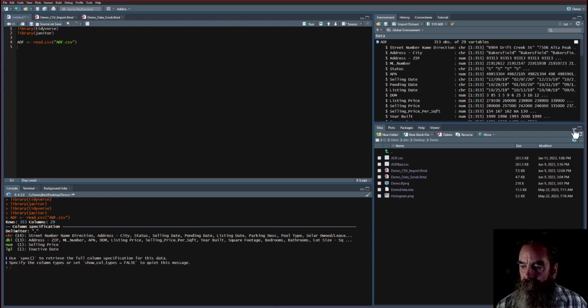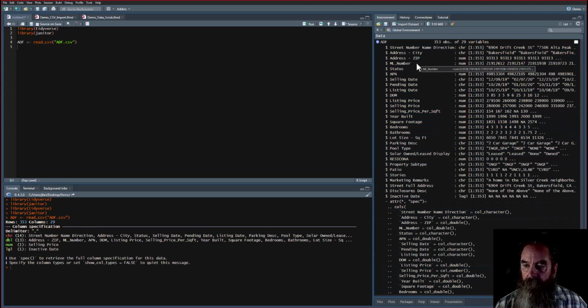We'll take a peek at that, minimize the files there. There's all of our data as it comes straight from MLS. And we can see here that we've got a couple problems with the selling date, pending date, listing date. They were imported as characters. We don't want characters in our date fields. They need to be of the date class so that we can use those in our scatter plots and our histograms and other formulas that we might use. Now, we could use some code to fix that, but it can be a little bit tedious at times. There's a fast way to do it when we're importing.